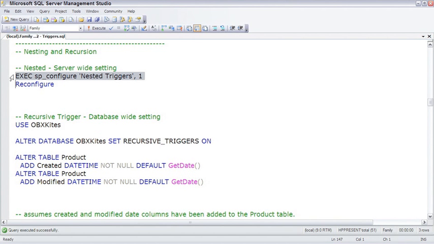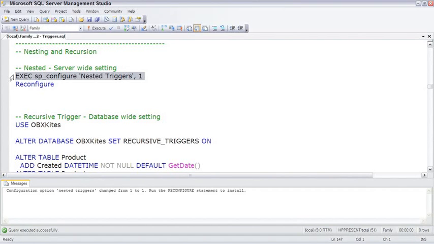Enabling nested triggers is done on a server-wide basis. You can do it with code here or in Object Explorer on the server property page. And I'll just run this. And it says you have to run RECONFIGURE afterwards just to make sure the change takes effect.